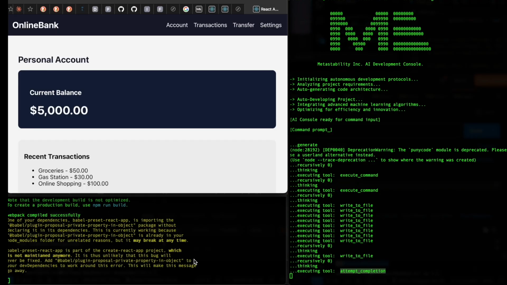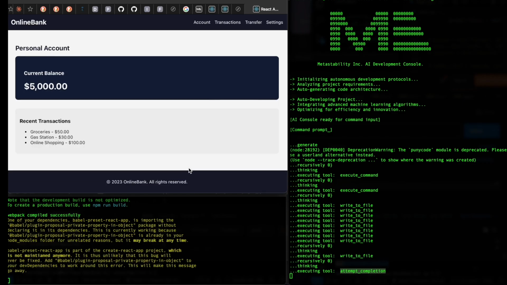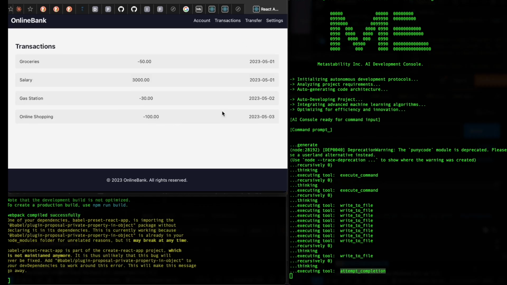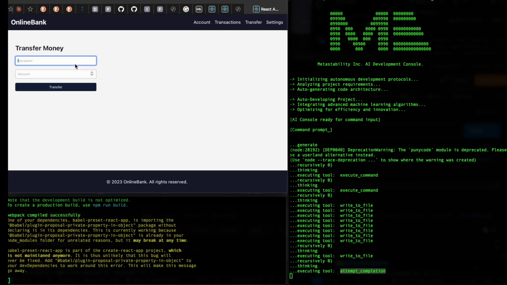And here we go. On the top we see the online bank logo, the nav bar, personal account, current balance, recent transactions, and footer. Again, this is our first round and it's already a pre-generated solid website, which could take a week or a month, depending on your coding skills.